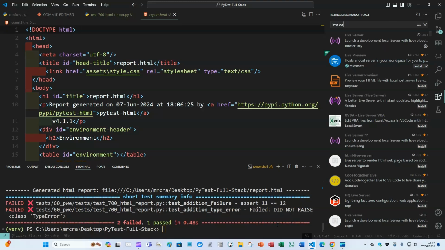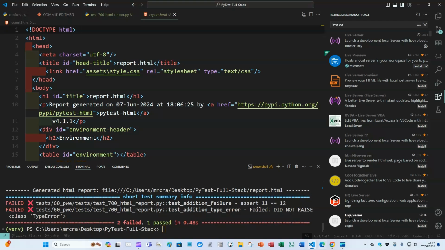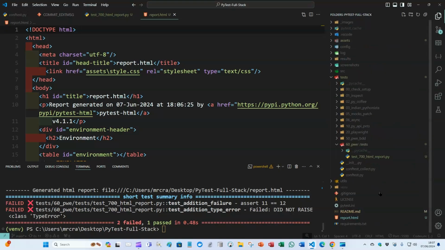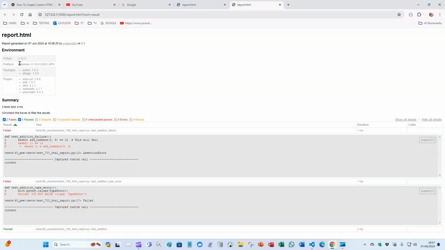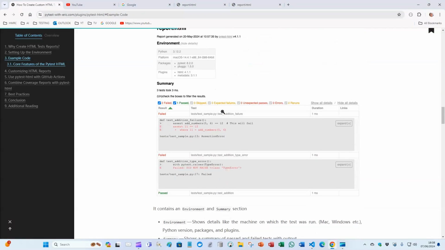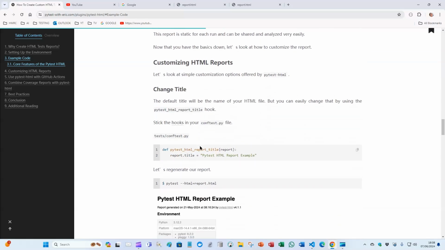So when I'm on the page in here, when I'm in this example here, let's close that down. If I click on this, let's collapse everything. If I right click, open with live server, that'll open it in a browser. And there we see the report. What else is it saying here? That's nice. Environment shows details, summary, customizing, change the title. And it shows that we need it in the hook. So that's quite interesting. The HTML title report.